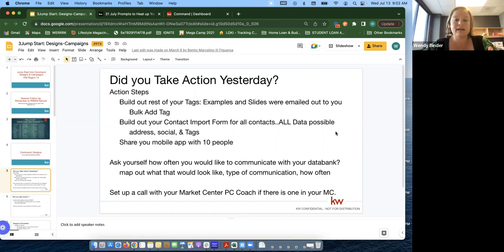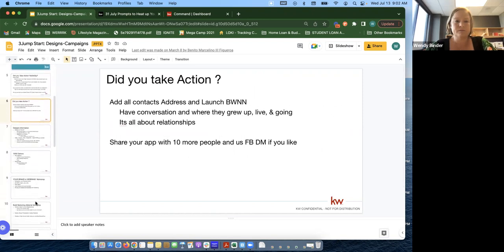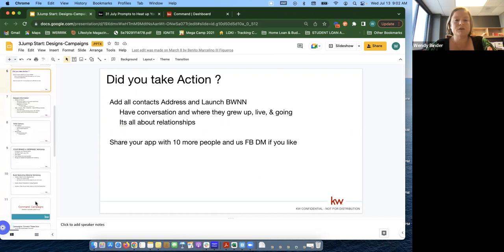You should be working on getting that filled out as completely as you can. You're going to really appreciate the time that you spend on it now and having a really organized database from the get-go. So it's definitely worth your time. And then check in with your PC coach if you have one. Remember, once you get your contacts in and they have neighborhoods assigned to them, you can launch that biweekly neighborhood nurture or that monthly neighborhood nurture for them. And remember to share your app with as many people as you can. Try for 10 a day.